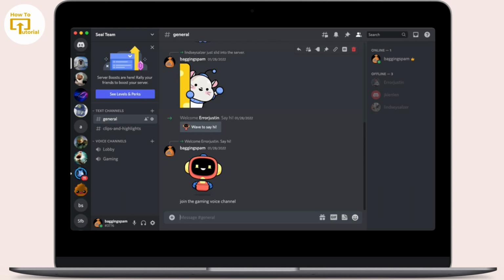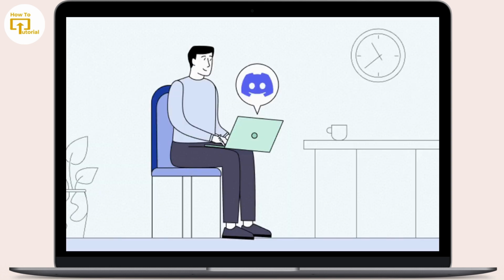Firstly, Discord client mods can potentially introduce security vulnerabilities into your Discord client. Since these mods often involve third-party software or scripts, they may not undergo the same level of scrutiny and security testing as the official Discord client.